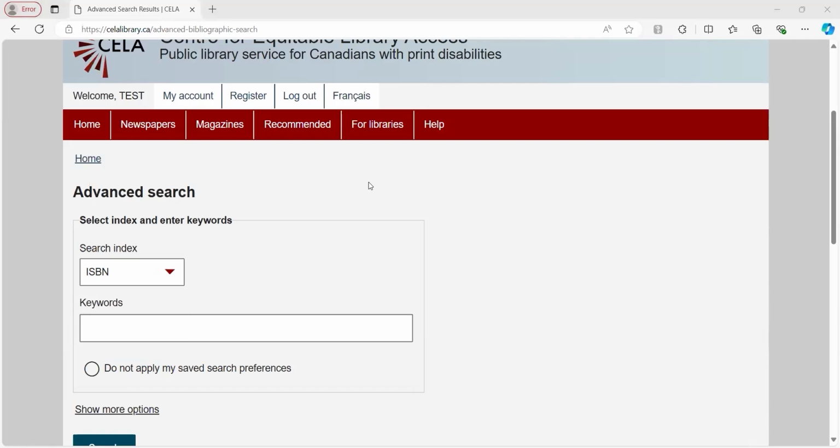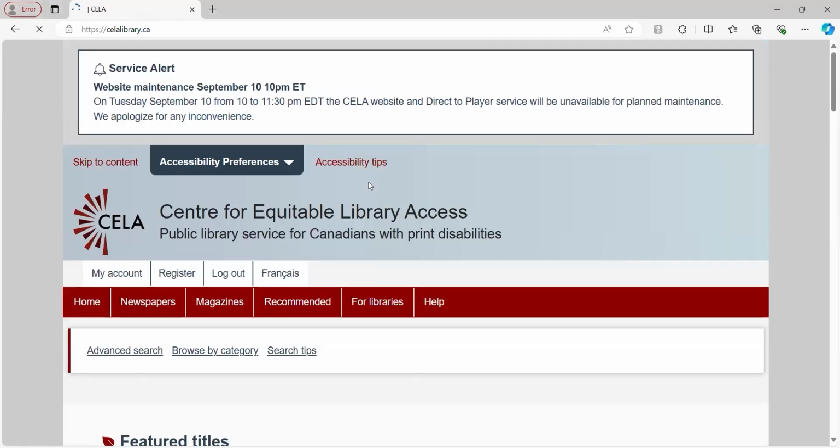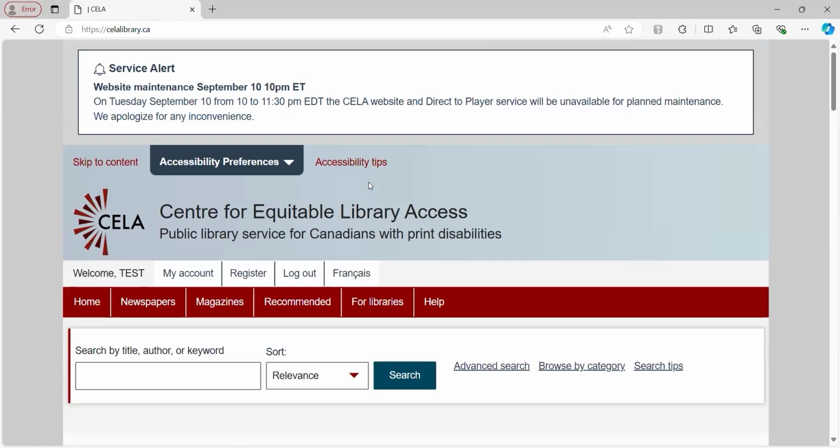Doesn't do it. Skip to content. Accessibility. CELA. My account. 4 of 32. CELA. You know what? I will go to the main homepage, which is CELA. That is loading the homepage. CELA. Loading. And virtual screen. Escape. Virtual. Link browse by category.